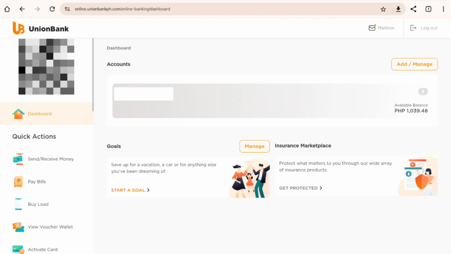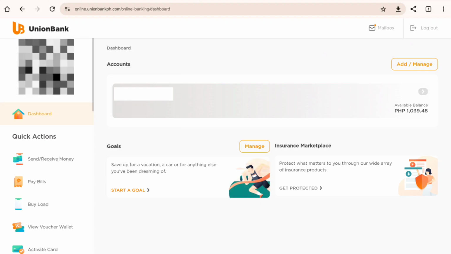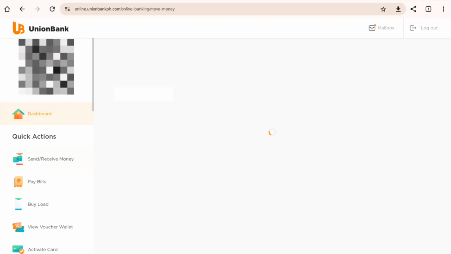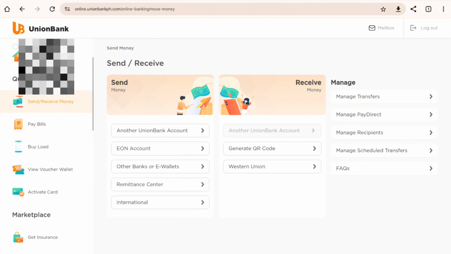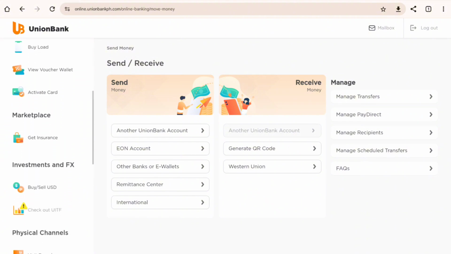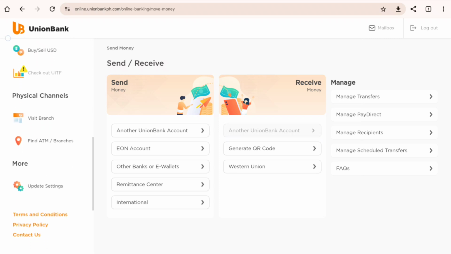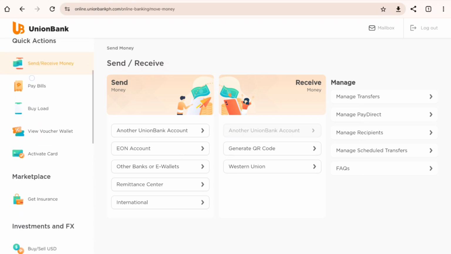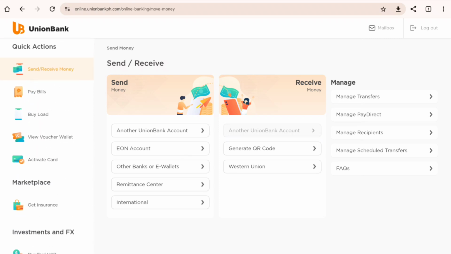which you'll find at the left side of your screen if you're using the same app as mine. So from here, you can go ahead and select from sending to another bank account, other banks or e-wallets or Eon account. From here, go ahead and select the type of account that you have for your checking account. So for example, it's on the same banking app as your savings account, you can simply select that another account option from here, and that will redirect you here.